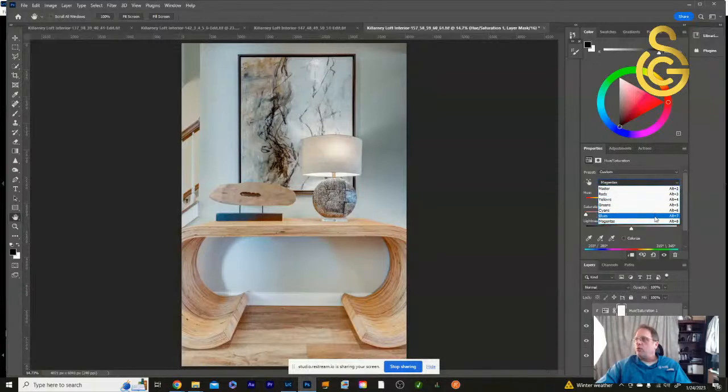I can do the same thing with the blues. Take a look at just how saturated these blues are. They're all over the place. Now I want some blue in here still. So I'm just going to lower that. I'm not going to take it all the way out. I don't want a gray image, but I am going to lower the blues a little bit.